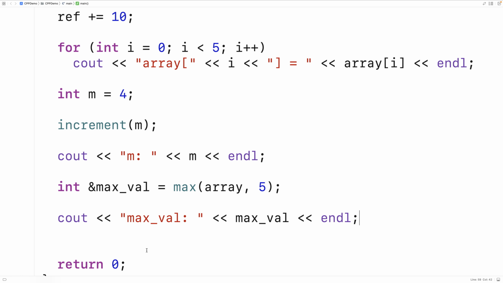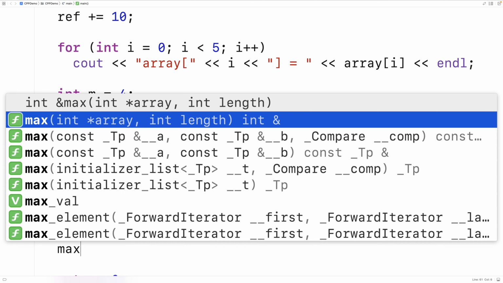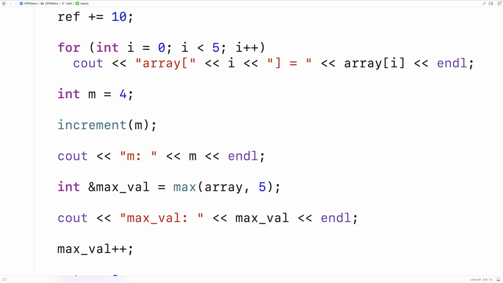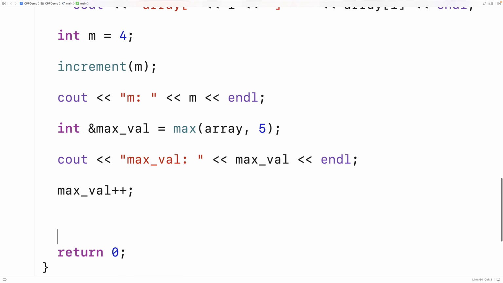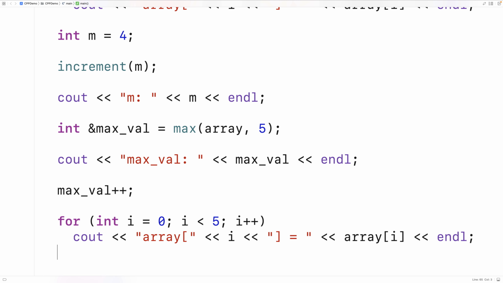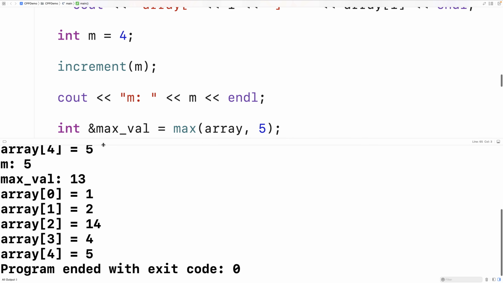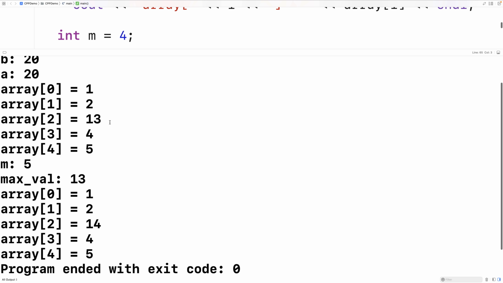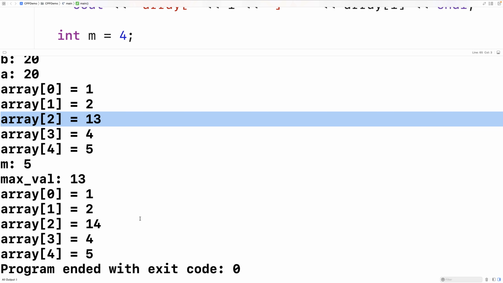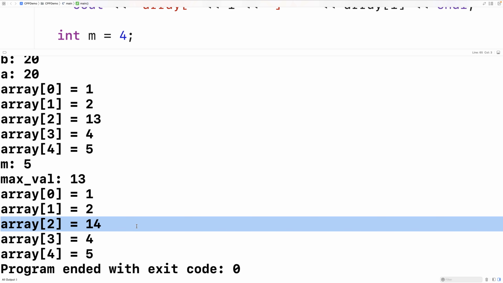Now what we can do is update max val. So I could say max val plus plus, and then if I output the array again, we're going to find that increasing max val by 1 actually affected that element in the array. Because before it was 13, but then after incrementing max val, now it's 14.